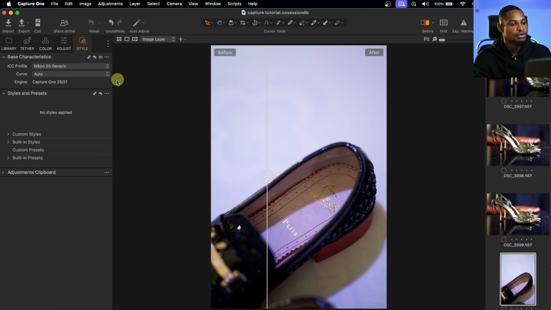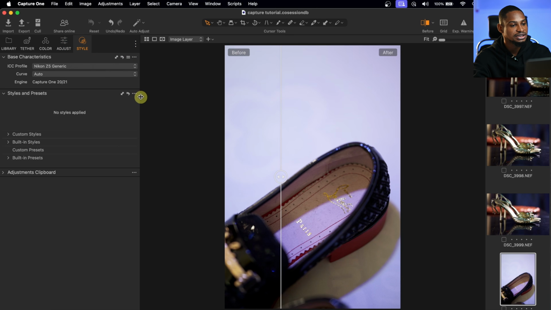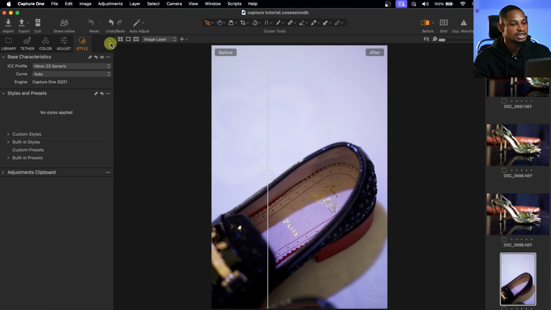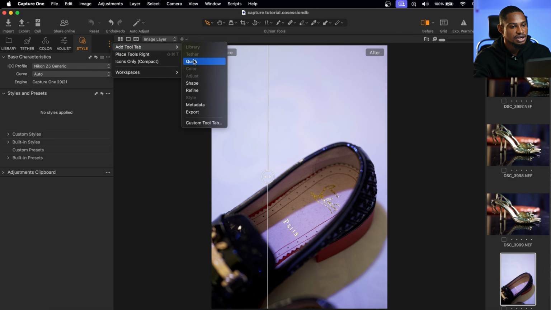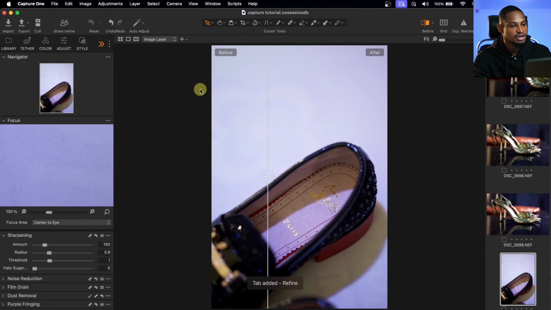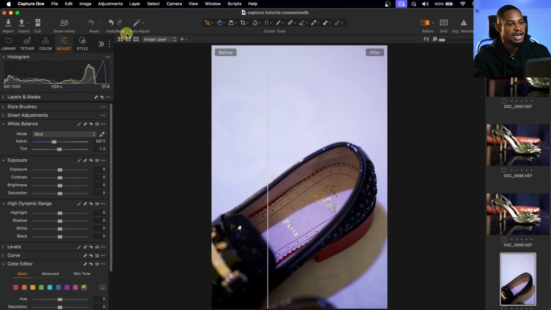If you want to add more, you can choose to move this part, or you can just click here, click on add tool. Let's add refine. And once I add refine, we're able to get this angle right here. So if I click on this angle, we have our refine right here. Now if I come back to adjust and you want to access your refine, all you have to do is click on this angle right here and you're going to see refine right here.